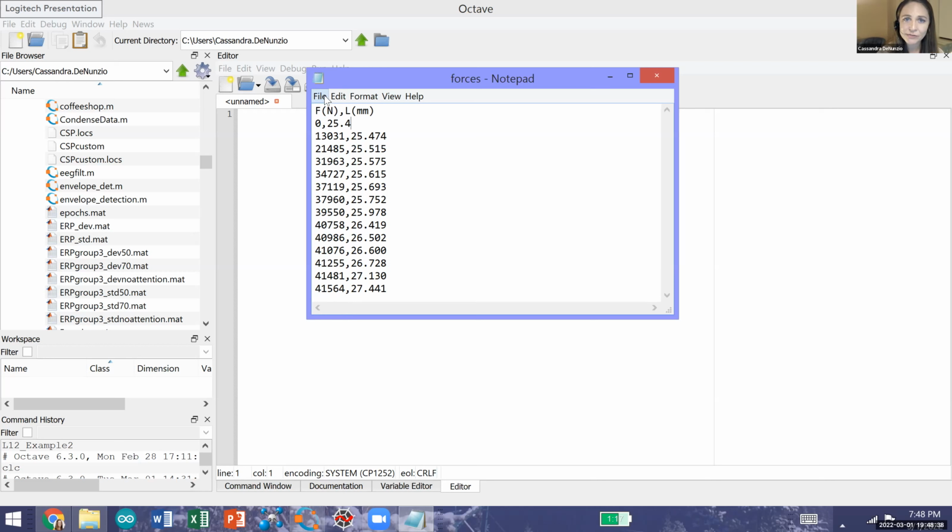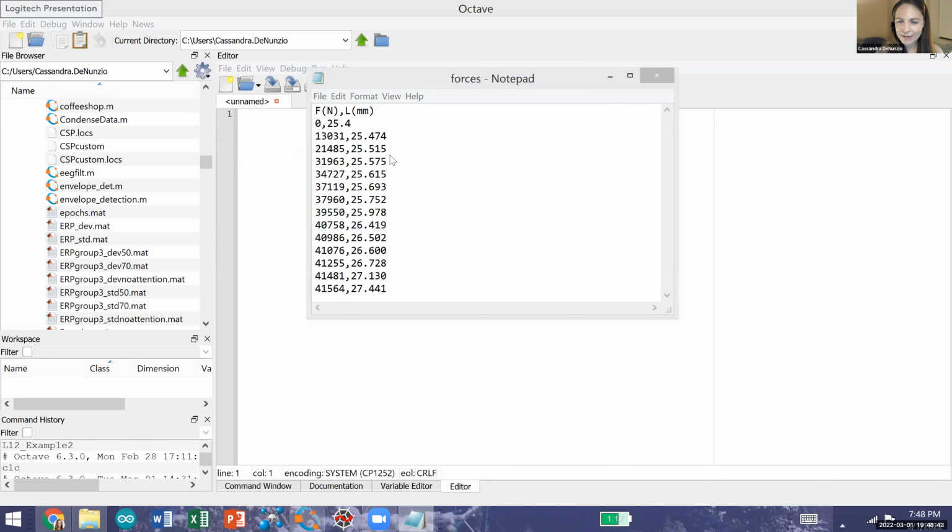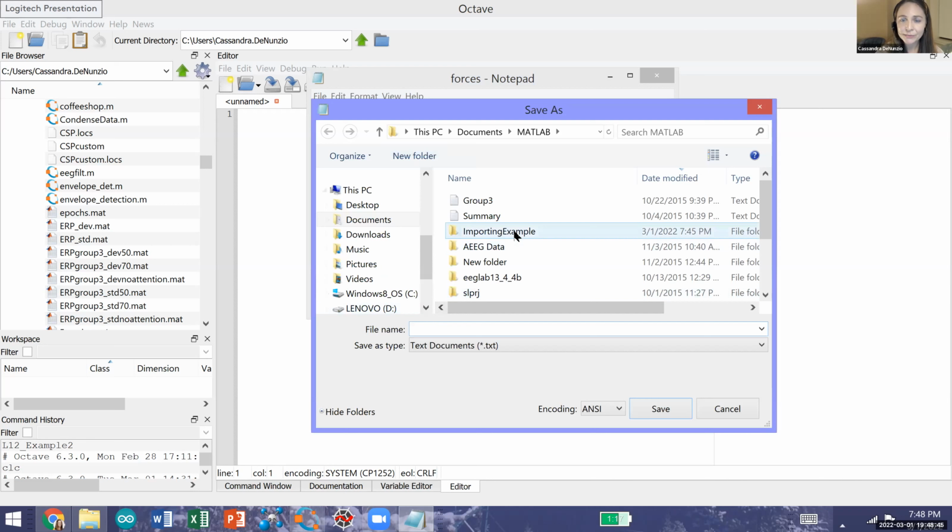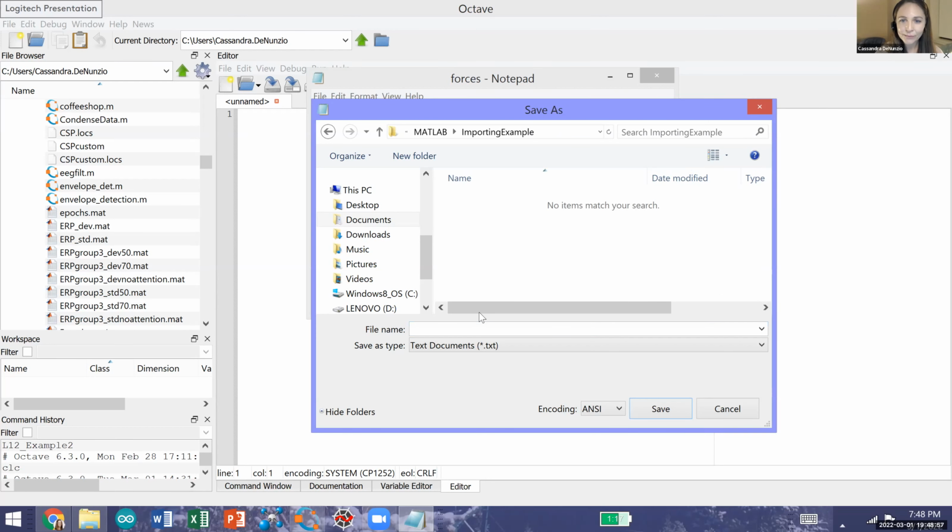So I'm going to go over to File, Save As, and this is where we're going to pay some careful attention to where we're saving our file. I'm already at This PC, Documents, Matlab in our folder structure, so I'm going to navigate to our Importing Example folder. Within this folder, I'm going to be saving forces.txt.